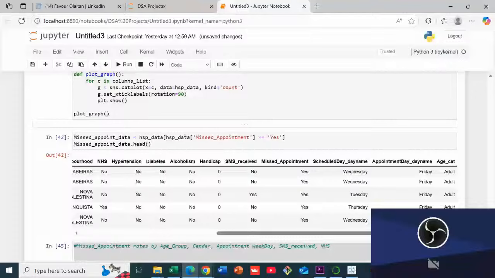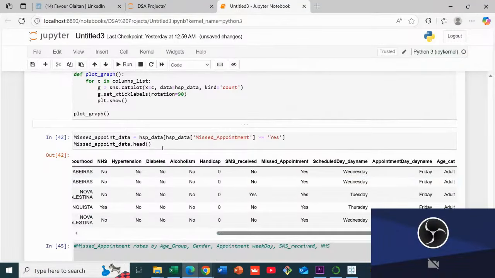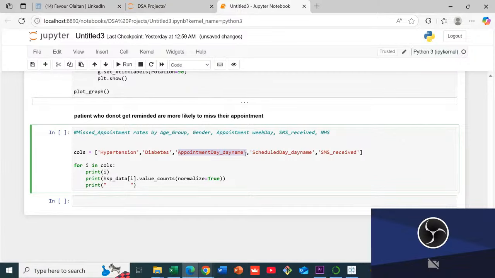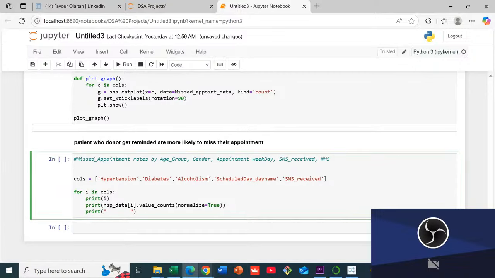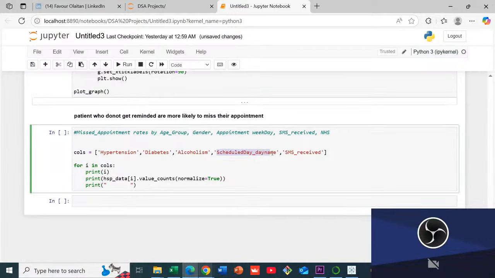Questions? Control V. Alcoholism. Handicap. Okay, so let me go ahead and remove this, and we can go ahead and run this now.